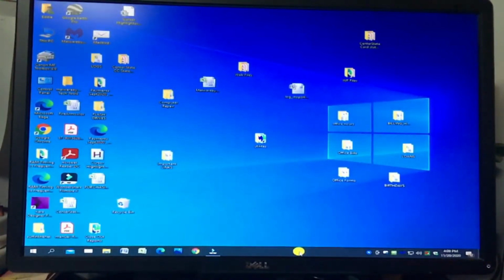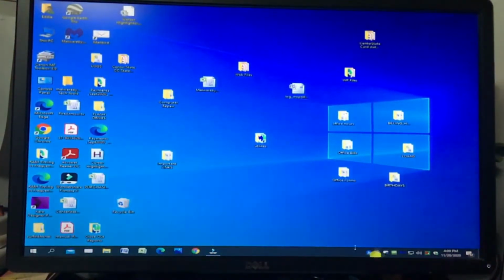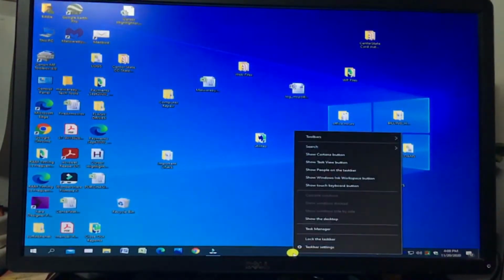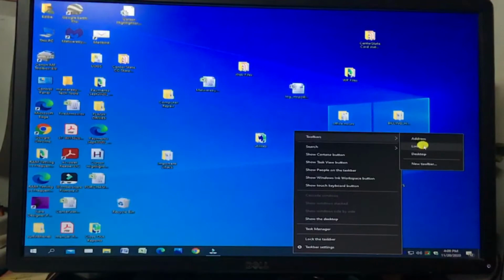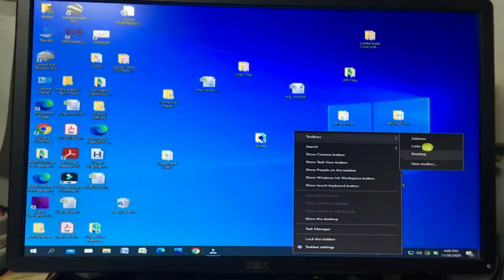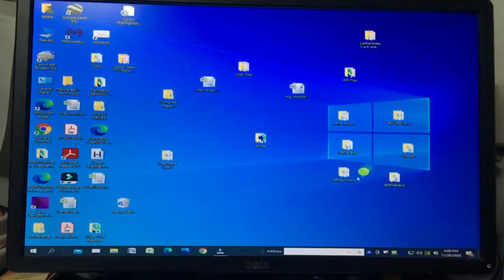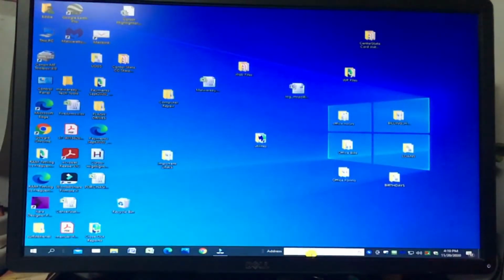Let's look at some of the other functionalities on this taskbar here. Let's go ahead and right click, which is our options. We're going to go to the top that says toolbars. Now on the toolbars you have address, links, desktop, and new toolbar. Let's address a couple of these. One that I like is the address bar. We go over here and click on this address bar. It brings an address bar right down to your taskbar.